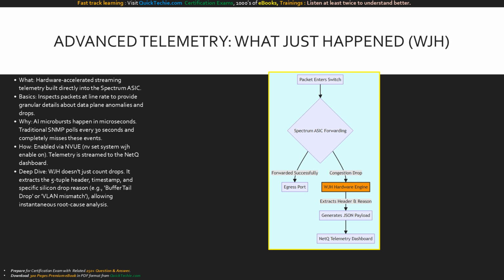How do we get this visibility? We enable it via NVIDIA, and the switch streams the data to NVIDIA NetQ. In our deep dive, the true power of WJH is revealed. When a packet drops, WJH grabs the exact header, the exact microsecond timestamp, and the exact hardware reason it dropped, like a buffer tail drop. You stop guessing and start fixing immediately.